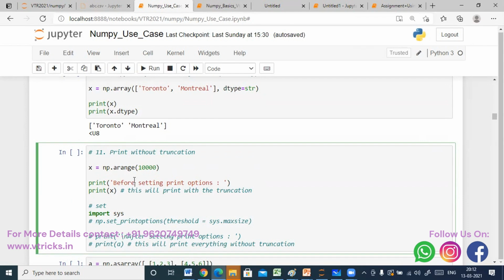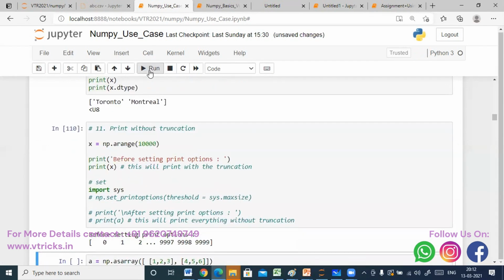So now we have something with respect to the np.arange function. So the arange function, which is having something like this, is giving something like x. Before setting the print option, I'm just giving x. Okay, I'll just run this. Let us understand what is happening here. So before setting the print options, I'm getting something like this, 0 1 2 ... 9 9 7. Okay, you can understand this.